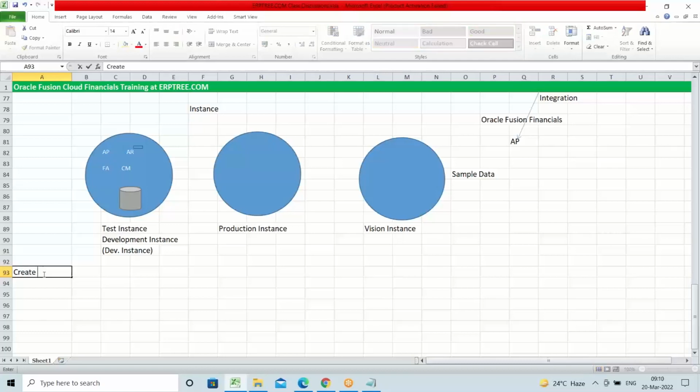Say, create user. Since we are creating a user to do the implementation, that user you can call as implementation user. So you want to create the implementation user as ERPTREE. When you create the implementation user, you have to give enough privileges to that user so that the user can be involved in the implementation activities.